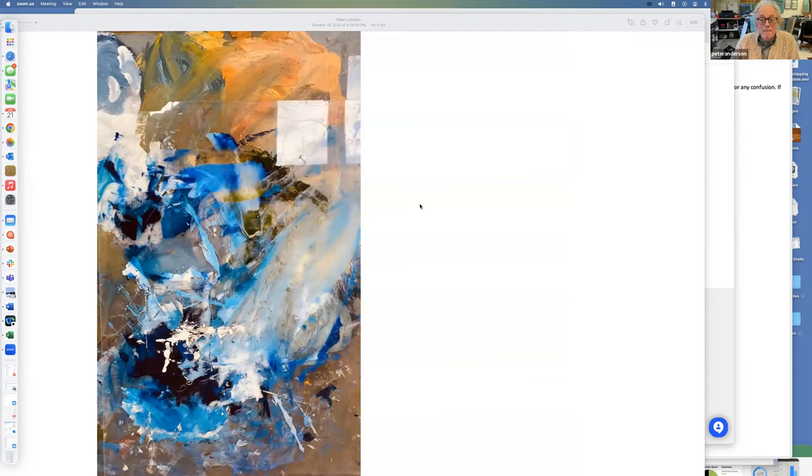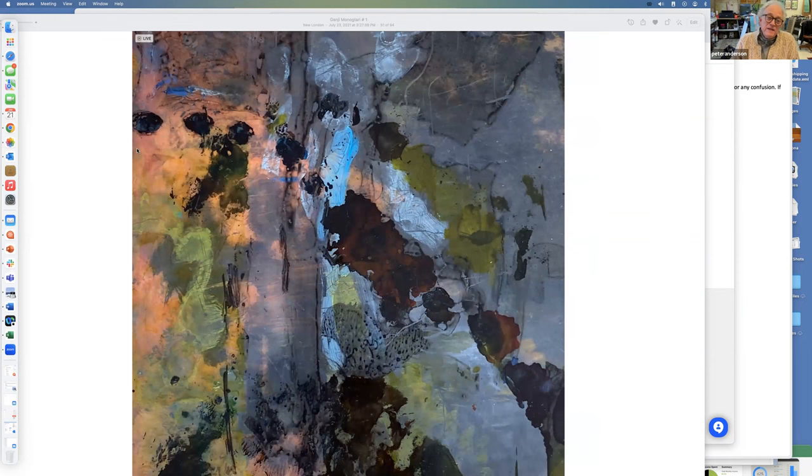Same thing, just different. The orange area was a large 32 by 40 inch pastel drawing that I'd done a long time ago. And I put it over because the combination of the colors worked really well, I thought.